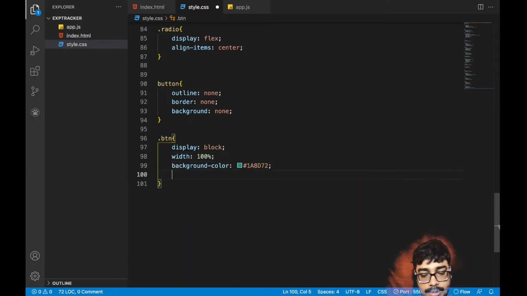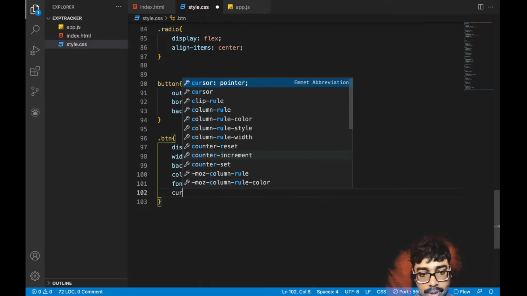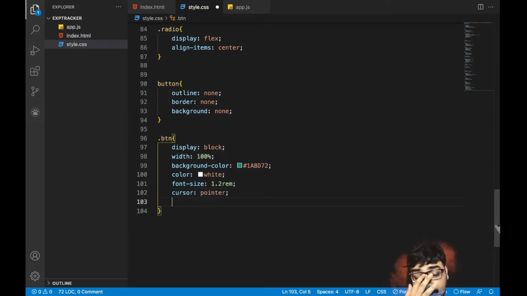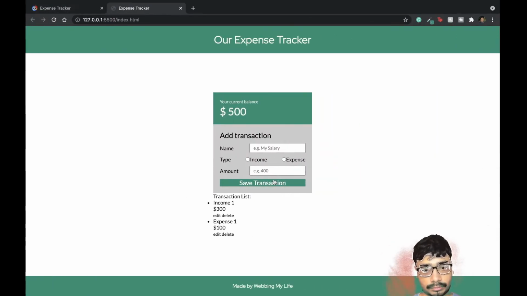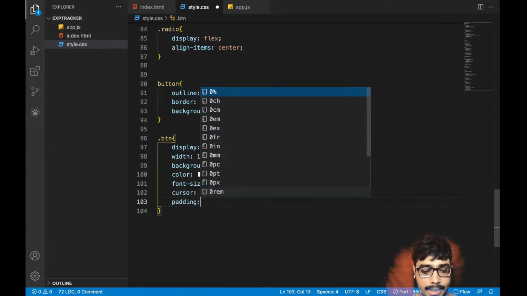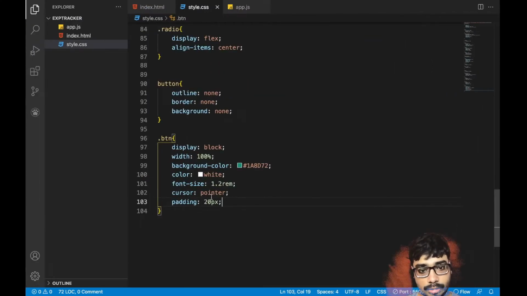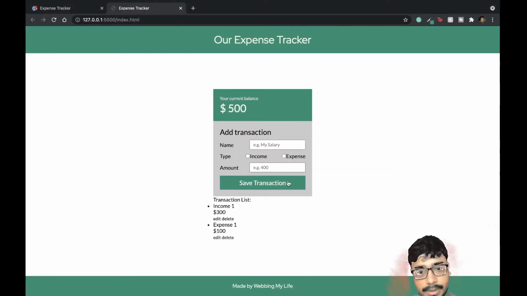Background color will be this. Color will be white. Font size 1.2 rem. Cursor will be pointer. And last of all, let's just see how it looks. Padding, yeah, padding of 20 pixels. That looks good. Not maybe 20, let's just go 10 pixels, and that looks good.